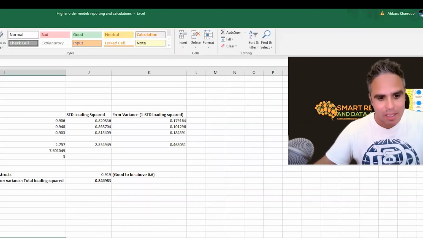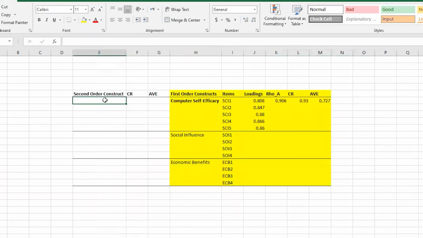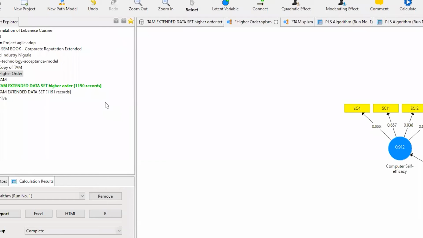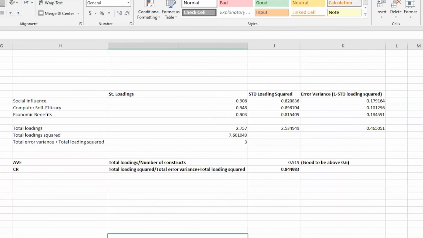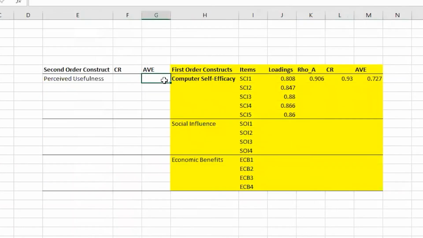So if I go into this one, second order construct, what do I have? I have the usefulness, the perceived usefulness. The CR is right here, 0.919, and the AVE is 0.845. This is for the CR and this is for the AVE.